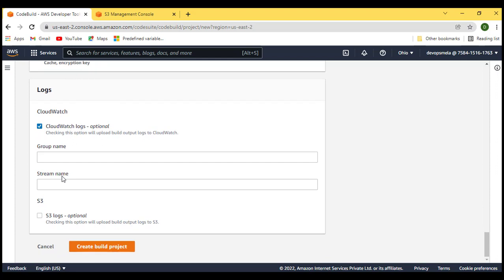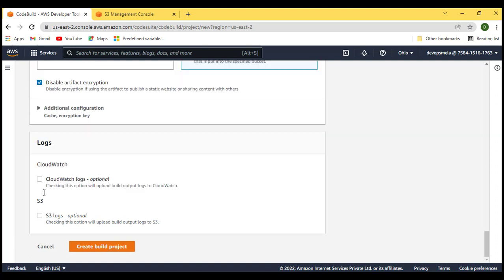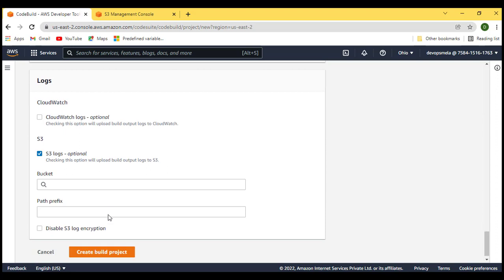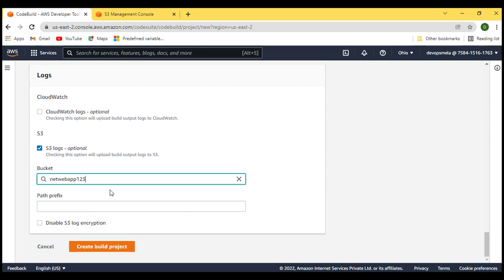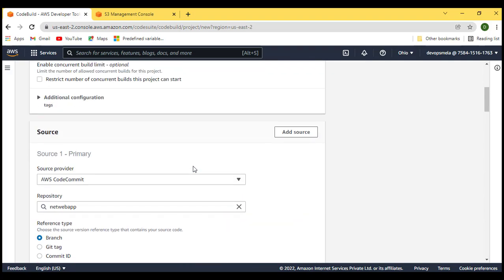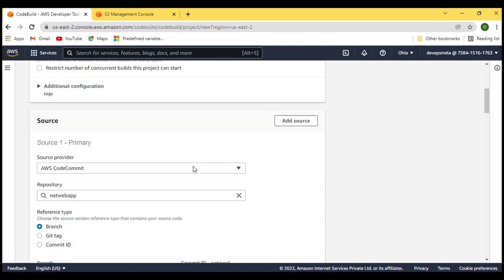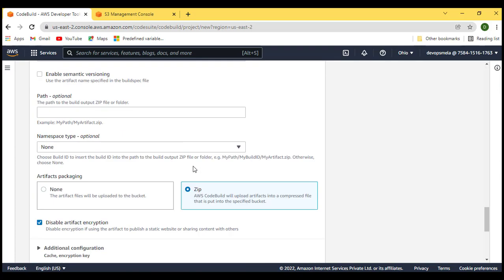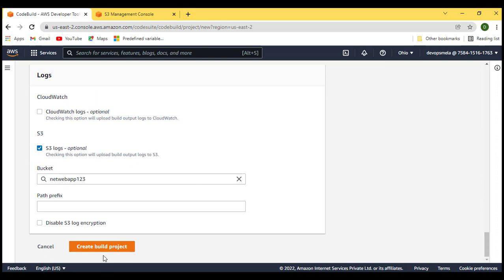Now logging. If you want to start logging, there are two options to log your build logs. You can put them into CloudWatch or you can put them into S3. I don't want CloudWatch for now. Let's do S3. We already have a bucket, so we can use it for logging as well. So that's it, these are the options which are needed. Let me see if I missed anything. No, there's nothing I've missed. Let's go ahead and create the build project.